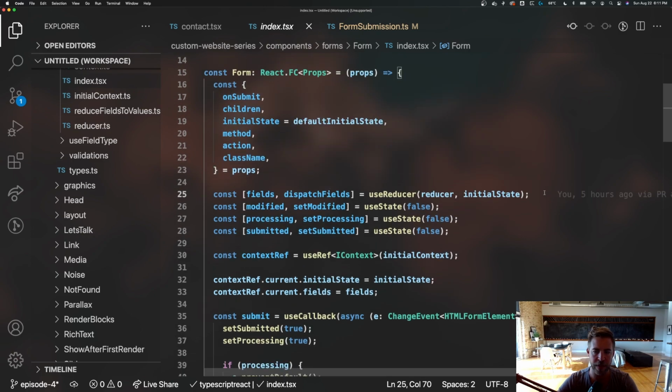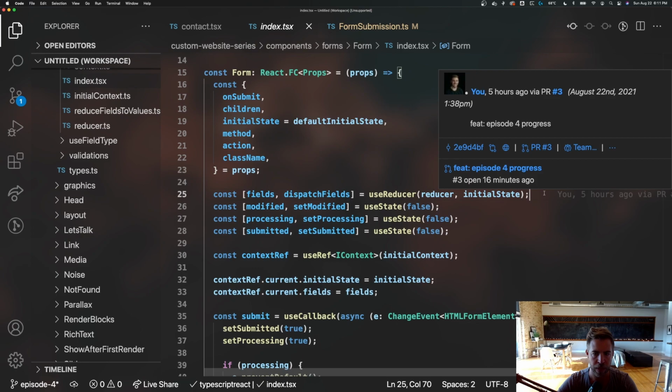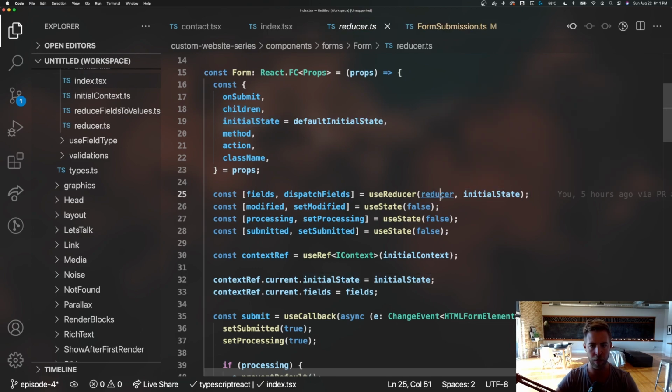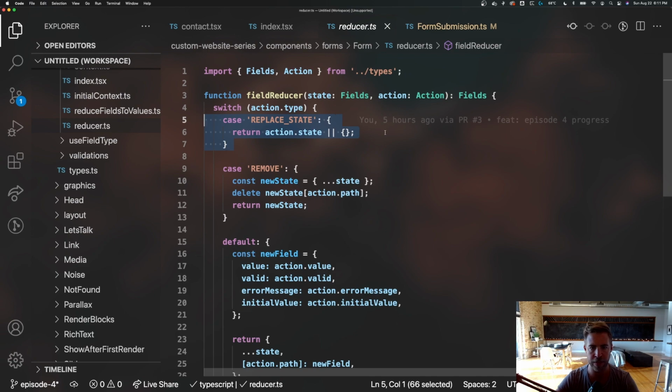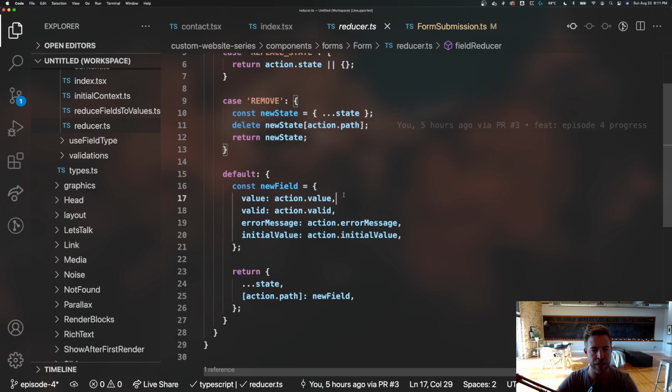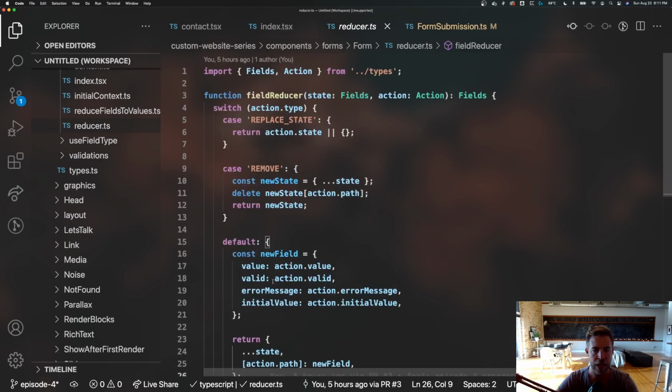So the fields of the form itself are going to be stored inside of a reducer. And we initialize it with our initial state. But our reducer is pretty simple. It just says, hey, let's replace the whole state, return a new one, or return an empty object, or the action.state. So if somebody wanted to send a new state in, they could. Removing a field is done by just deleting the path inside of the field. And then the default action is to take the value, the valid, the error message, and the initial value, and add it to the state. So it's really simple. You can see the default, you're just sending in a new field info. Remove is removing a field, and then replacing the full state is right there.